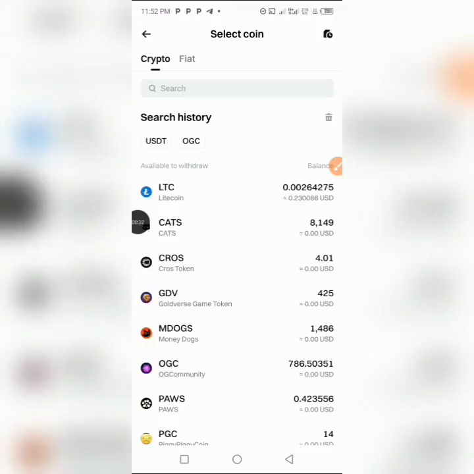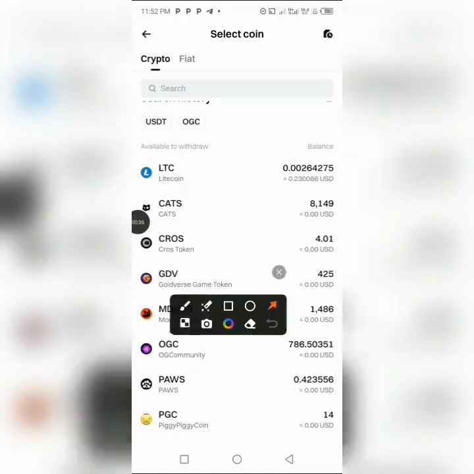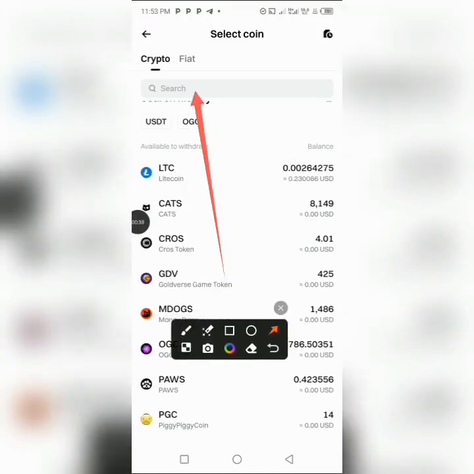Now you allow it to load. Ensure while you're doing this your network is stable. Now you come over here and type USDT. If you type USDT, it's going to load up and pop out right here. You can see mine has just popped out because I have typed it before. So I'll just tap on it.